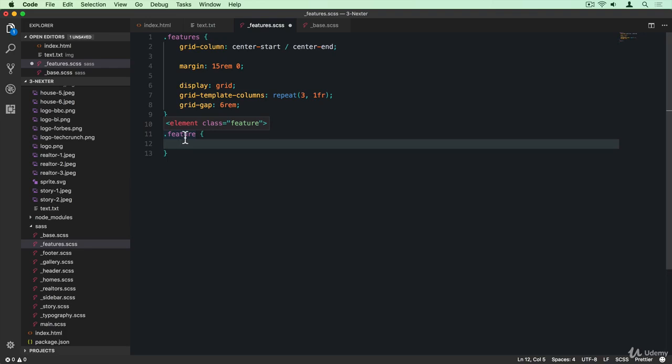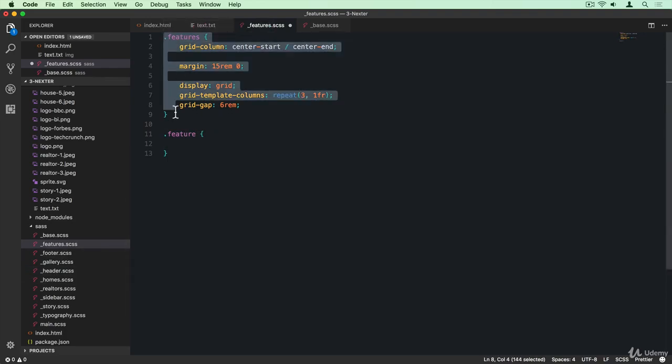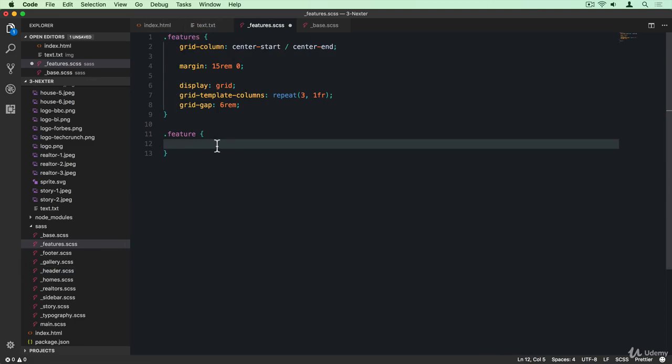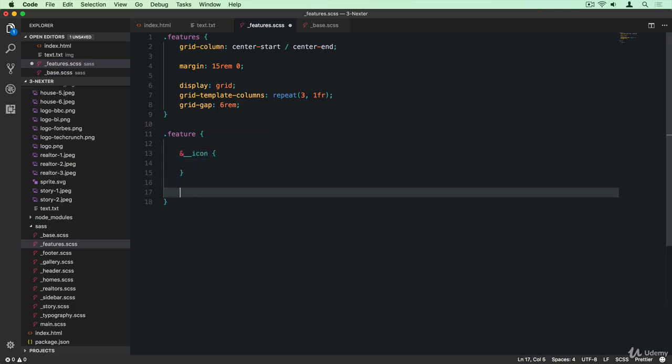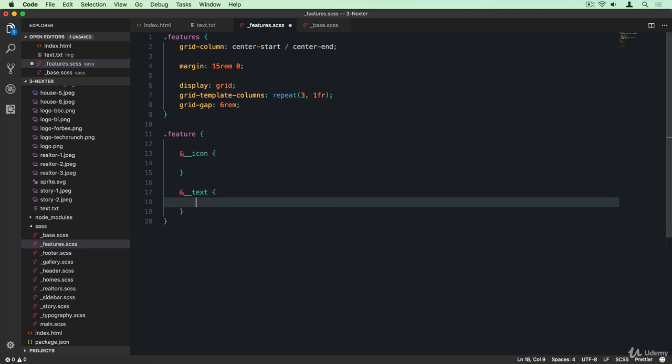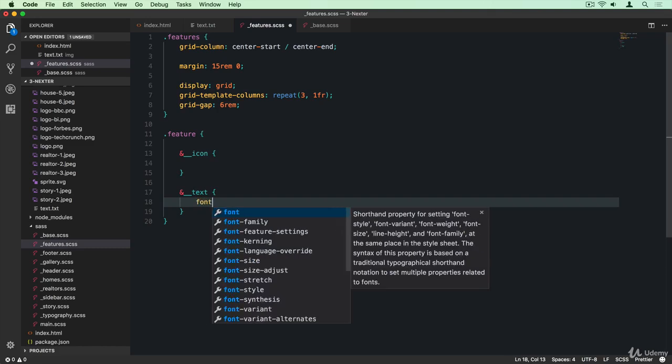Okay, and so basically each of the section now got its own file. And then there I have the overall element, which is like the container of these components. But again, this feature here would be completely reusable somewhere else later on the page, or if I had another page on my website. Okay, so let's style the icon, and then let's also style the text. Okay, and actually let's start with the text.